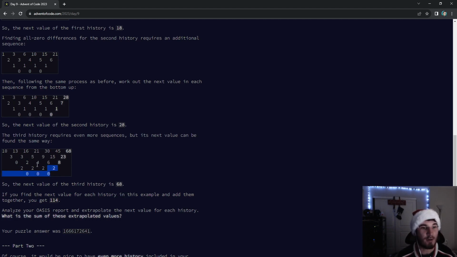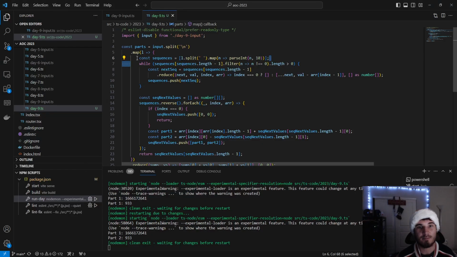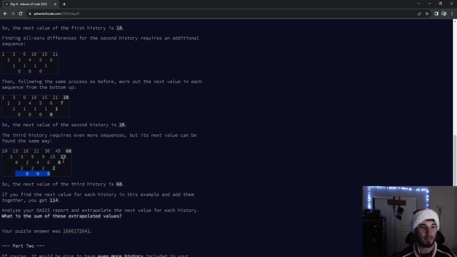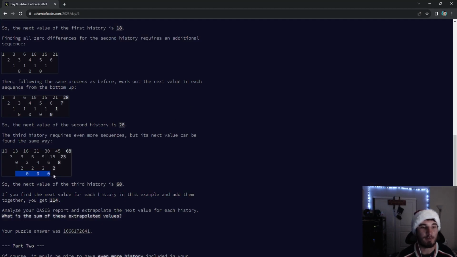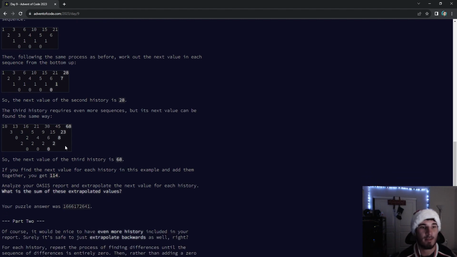So now we have an array of all of these values in sequences here. I reverse it. That way we start from the bottom and go up to the top. And what we do is first, at index 0, we simply append zeros onto the end because the last sequence, which is now the first index in our list, is all zeros. So we can just append the zeros to the end.